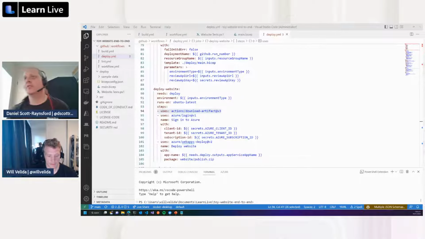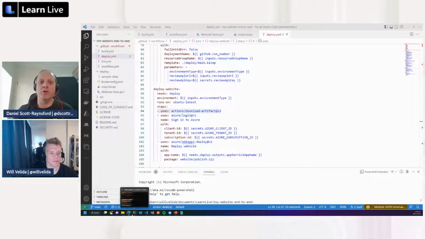Just reading the chat. Cool. So that's getting our environment set up. I'm just going to flip back to the slides here so we can move on to the next step.